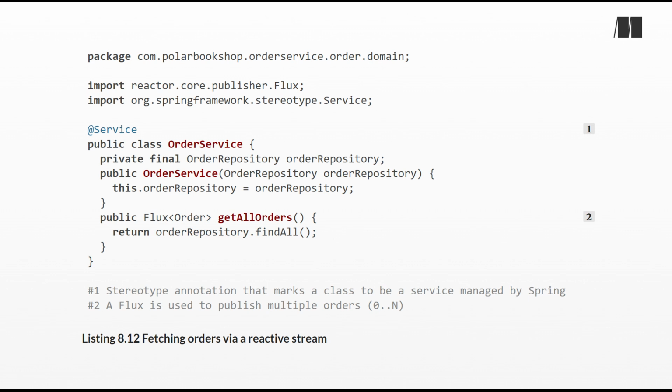In the com.polarbookshop.orderservice.order.domain package, create a new OrderService class. For starters, let's implement the logic to read orders through the repository. When multiple orders are involved, you can use a Flux<Order> object, representing an asynchronous sequence of 0 or more orders. Listing 8.12, Fetching orders via a reactive stream.